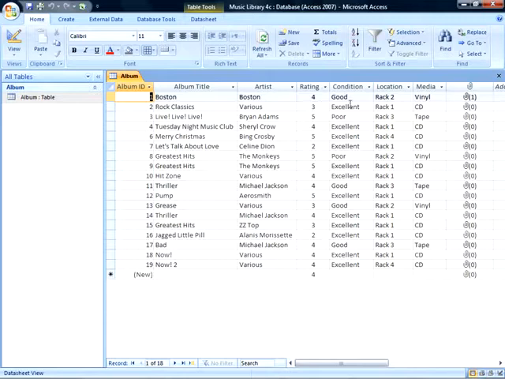The condition, well, we've only got poor, good, and excellent, so we want those 3 choices, and we want people to enter it that way and spell it correctly too. Same thing goes for the location and the media, so we can set up rules for each of these, and we're going to have fun with another input mask as well. So we do all of this from the design view like we did for our input masks and our field properties.